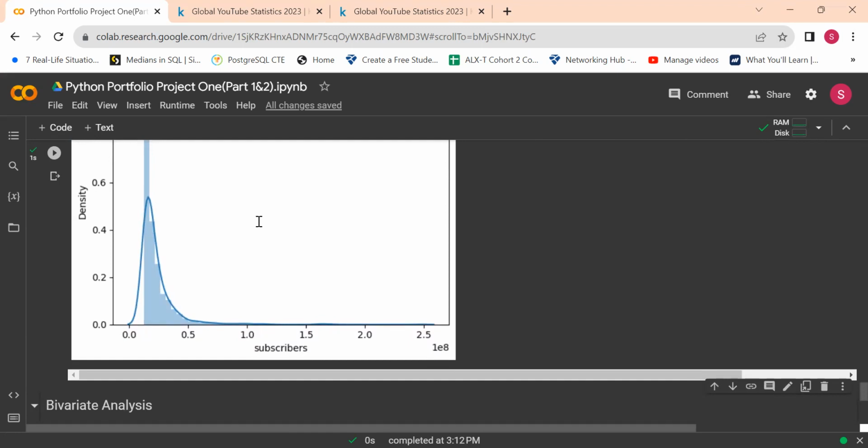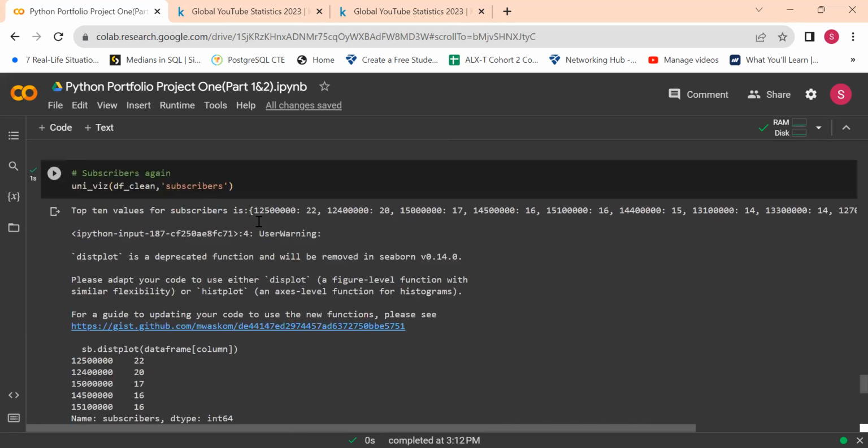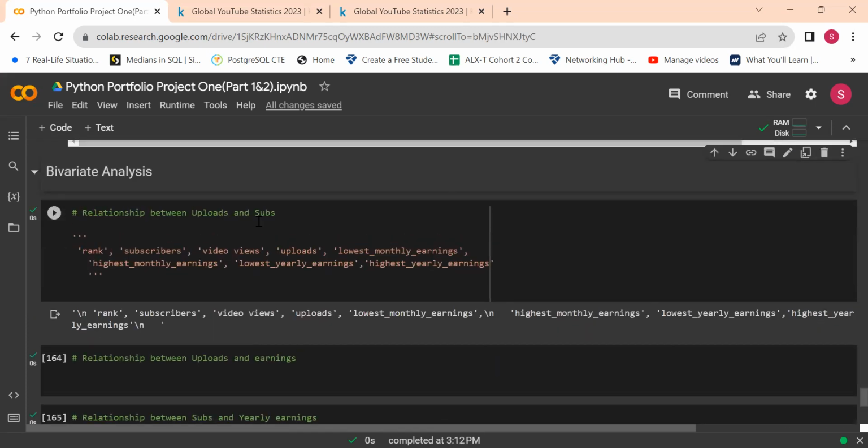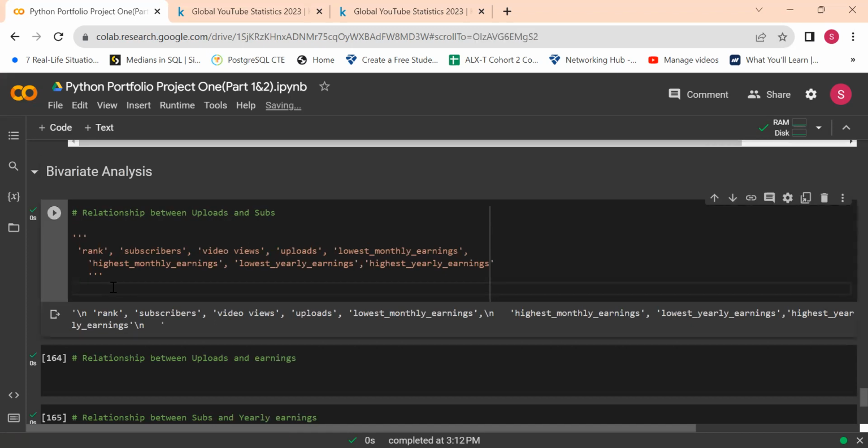Now let's go into bivariate analysis. We've seen the distribution of our subscribers, uploads, yearly earnings. Now let's see how these relate to each other. The first thing we're going to look at is the relationship between uploads and subscribers. For this one, we're going to use matplotlib. Remember, we earlier stated plt. So plt.scatter.